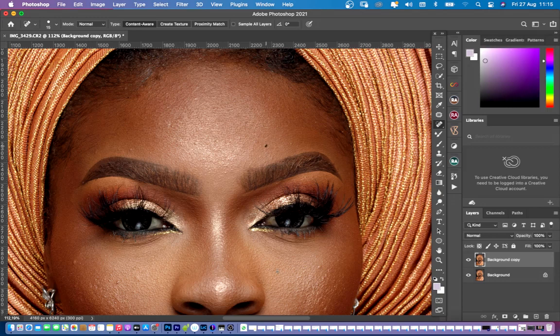Now what you have to do is just sample and leave it. Look for where your blemish is, sample and leave it. It will automatically take that out. Sample and leave it. Now you have to do this in every part of the image where you see a blemish. So you just keep doing like that until you are done with the whole process.